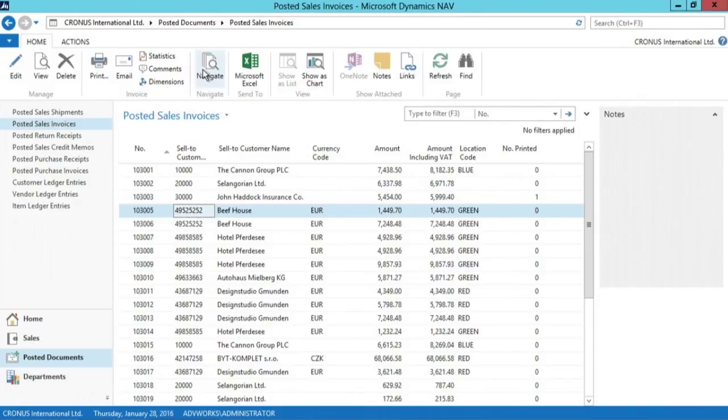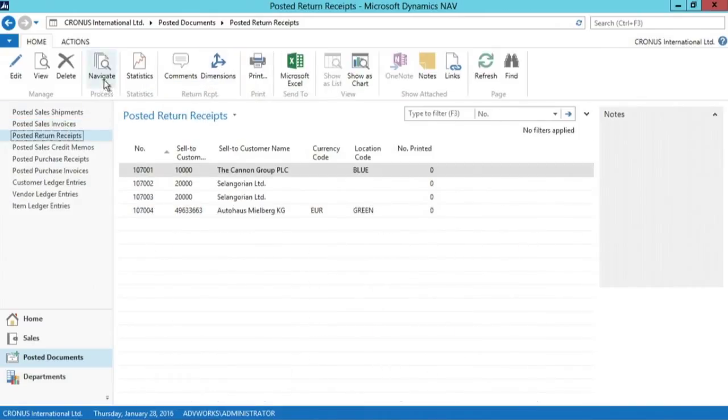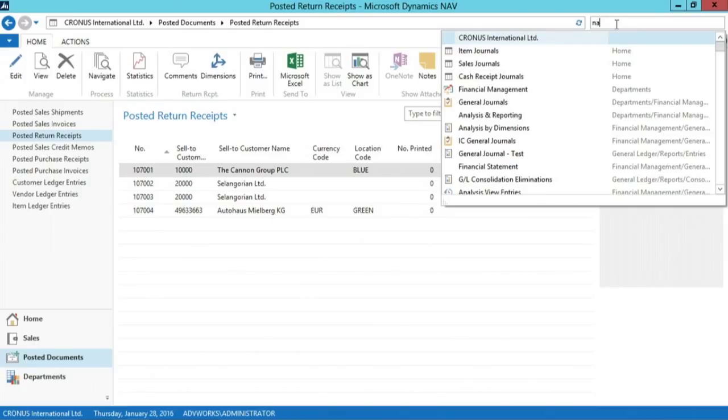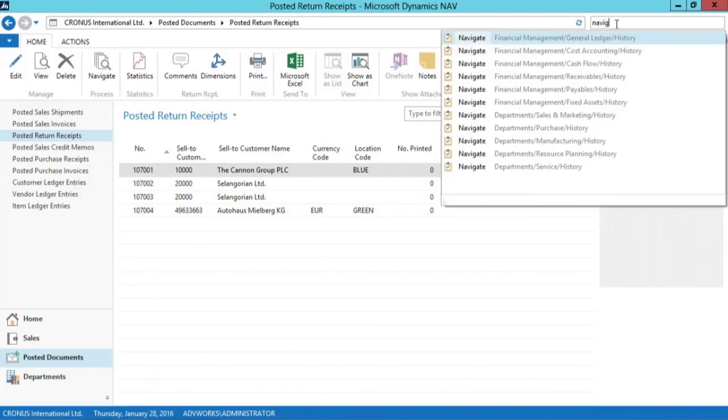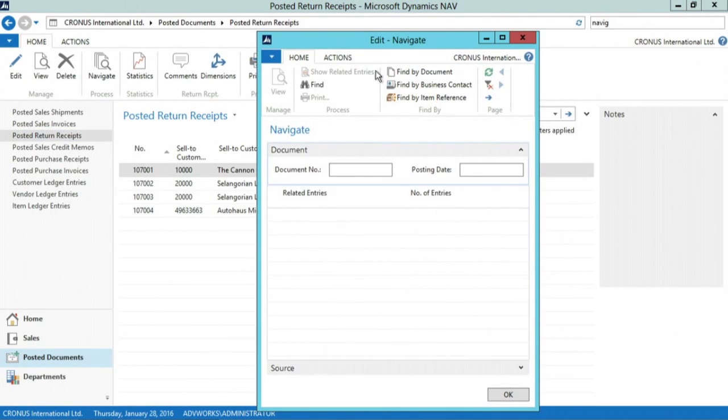Now, the Navigate functionality is available in all of the lists that show actually posted documents, but I can also look for it in the application or in the department suite itself. I can type in Navigate, for example, and as you are going to notice, the Navigate functionality is included in the history folder of all of the functional areas in Dynamics NAV. If I click on it, the same window is going to open.